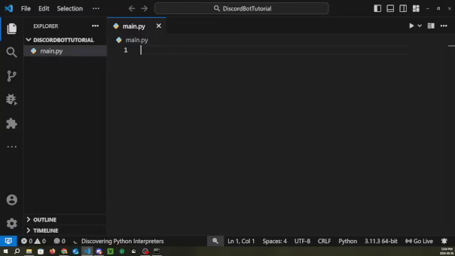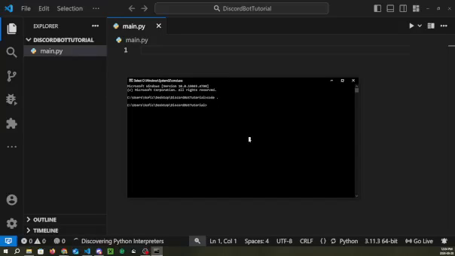Okay, so first thing we're going to do is, since this is a new project, you probably won't have discord.py installed. What you're going to do is pip install discord. Pretty sure it's just discord.